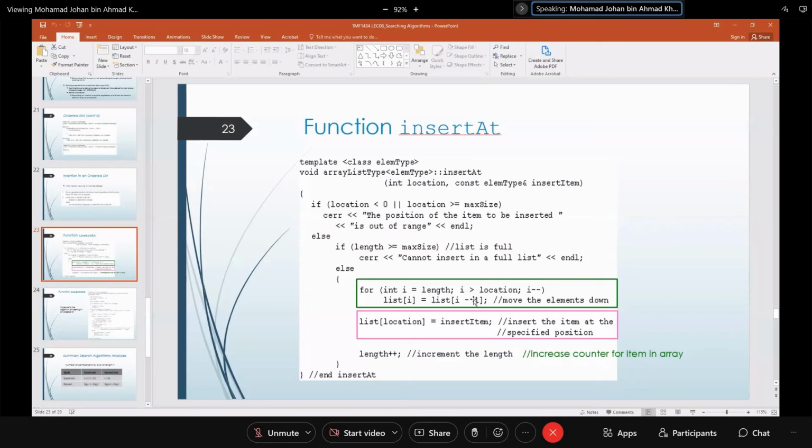Why? Because you want to move the element down. You want to add in the value, right? So you have to move the element down. So list[i] is assigned list[i minus 1]. This will keep on repeating itself until i is less than or equal to location. Only when you have shifted things down and things are ready, then only you insert the item.